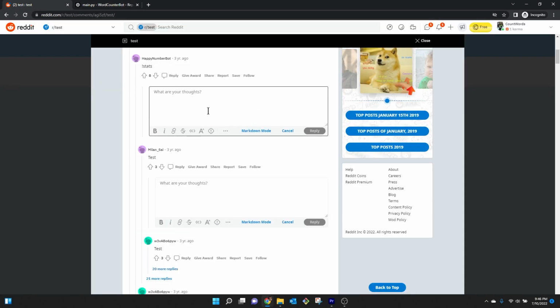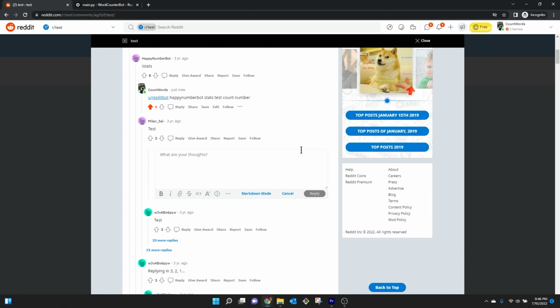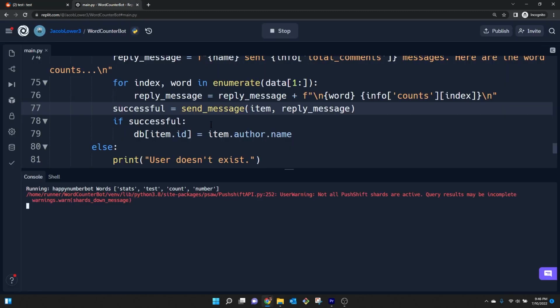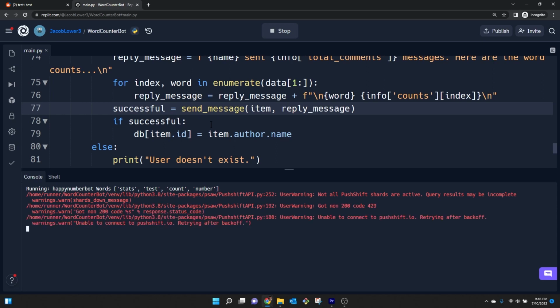Let's reply to the happy numbers bot. So let's say use /replit bot. Let's say happy number bot. We want to count how many times they've said stats or test or count or number. Now let's reply. And you'll see it's running on the happy number bot. That's good. It's doing some searches. Don't mind the warnings. That's part of one of the search libraries that we're using.